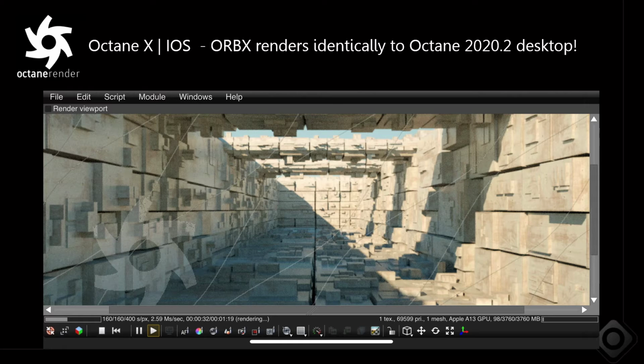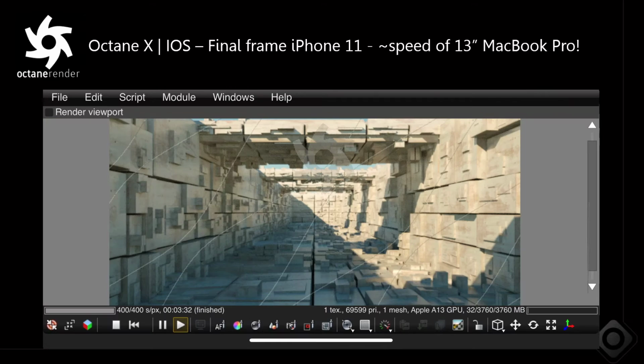I mean, the iPhone has probably about the same speed as the Intel chip. Maybe there are things we're missing and that might change, but so far our testing is showing that it's pretty close to the Intel Iris chip in the 13-inch MacBook on an iPhone 11. And you can finish renders. I mean, that's just 3 minutes to finish that render.